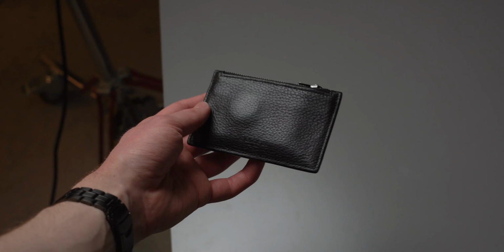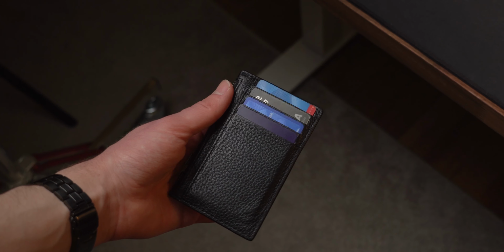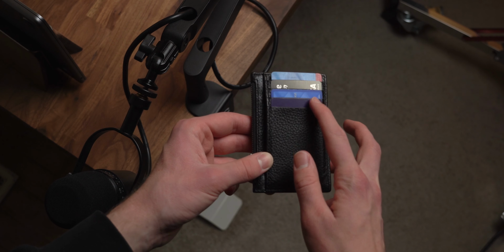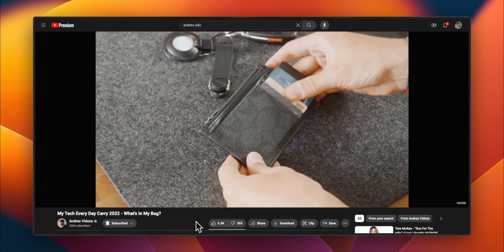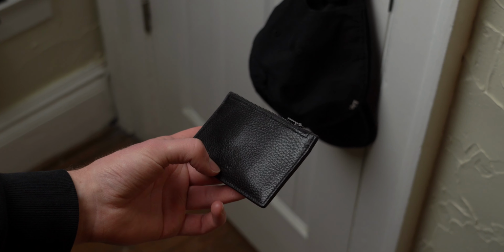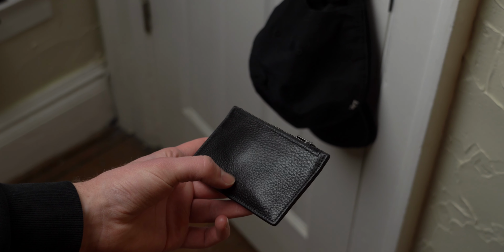When I do carry a full wallet, the Coach SIM card case has been my go-to. My wallet has always been the item I've been most picky with, but this is exactly what I wanted. A nice-looking leather card holder that wasn't bulky, but still had enough room to hold 7 cards. I pulled the trigger after seeing Andres feature it within a couple of videos, but since then, it's been hard to find on Amazon. It's a shame as it's incredibly well designed, so I'll try to find it on Coach's official website for you guys.